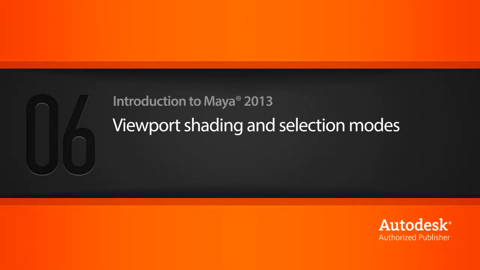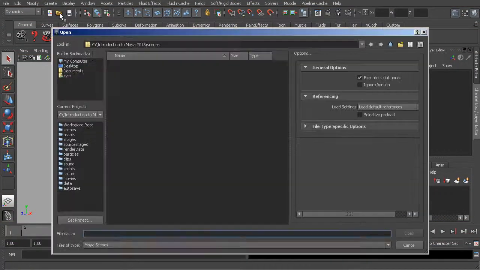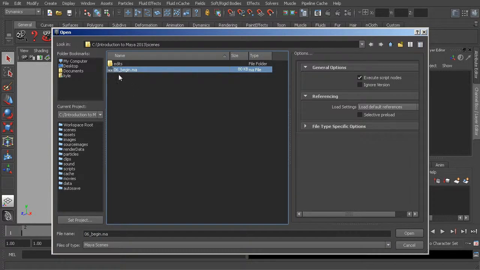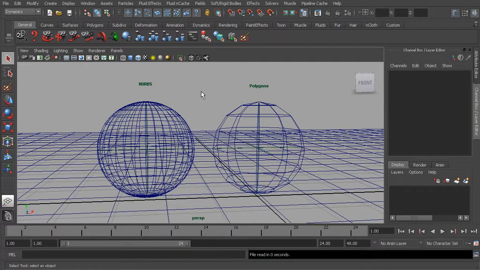Okay, so for this lesson, we're actually going to start with a scene file that we've provided for you. So let's go up to Open, and if you take a look inside the Introduction to Maya 13 Scenes directory, let's go up to 06 Begin. So this is going to be Lesson 6. We're going to open up the start file for that. Okay, so we have this simple little scene here.